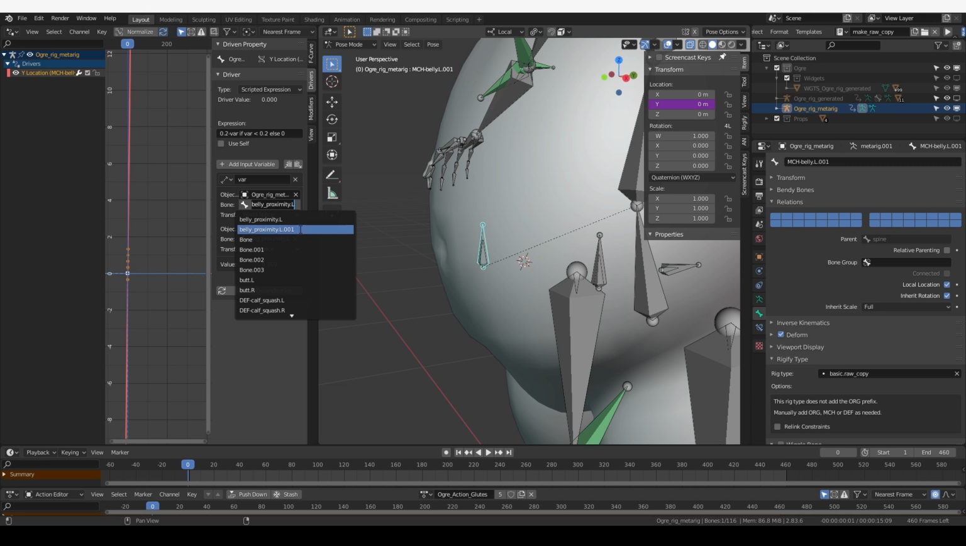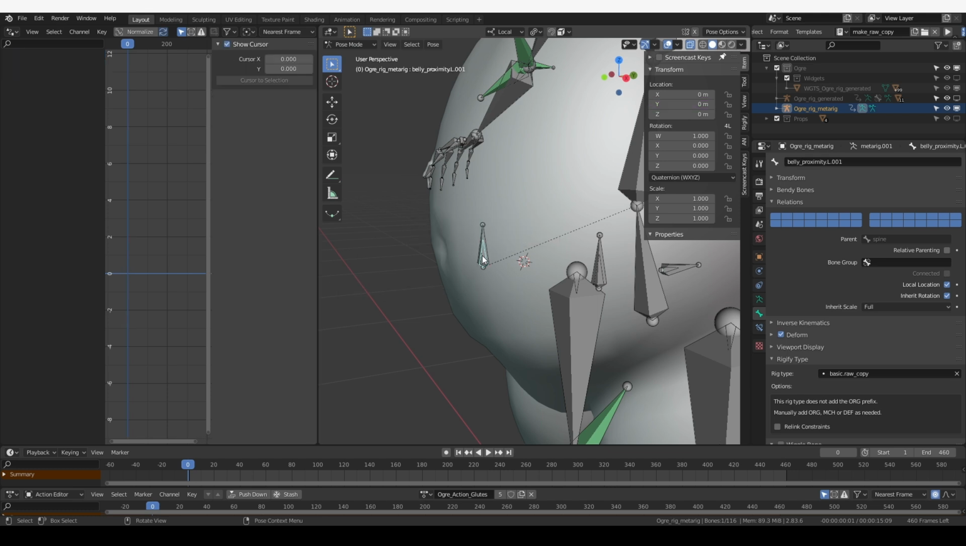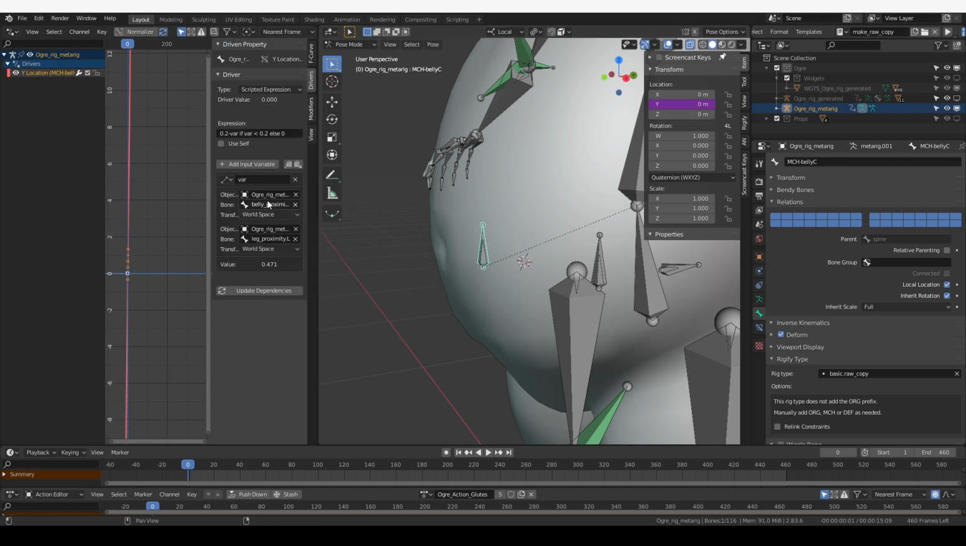This naming is not good, so let's change the names as well. I'm going to click on this 001 bone. Now, instead of belly.L, I'll name it belly C for center, or even center if you want. But no, I'll keep it to C. And the other bone will be belly proximity C. Okay, now my driver is set to belly proximity C.